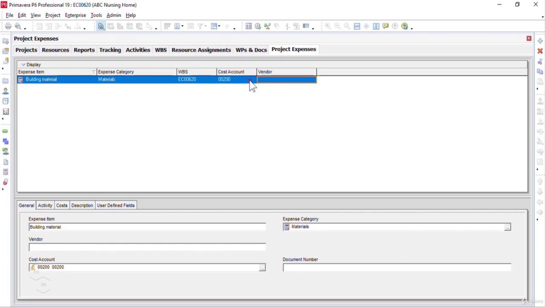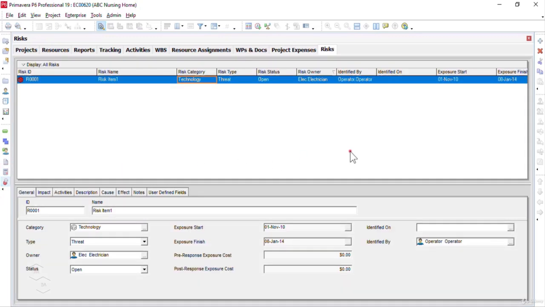Now the last icon in the project toolbar is the risk option. If I click on the risks icon, it will open up the risks management window in front of us. Now in this window, we can mention the risk ID, risk name. We can mention the category of the risk and whether the risk is a threat or an opportunity, the risk status, and who is the risk owner, etc.